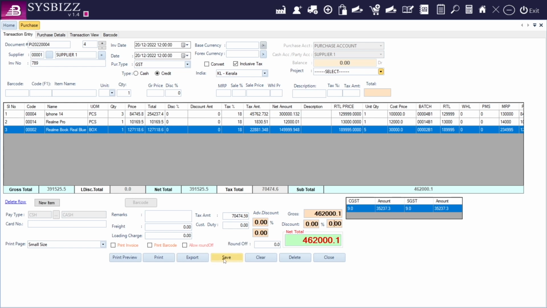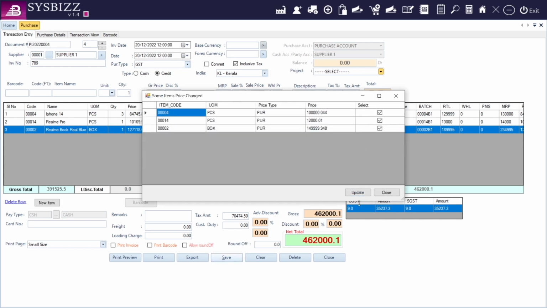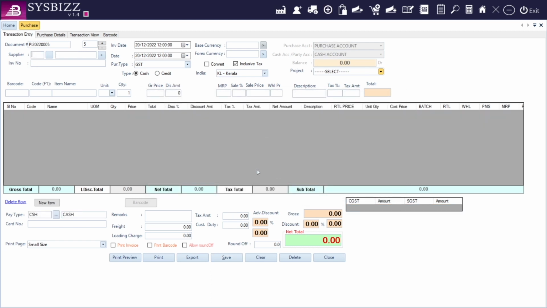Now, save your purchase entry. Click Update button to update product cost as per purchase price, otherwise close it. This is how purchase entry is done.